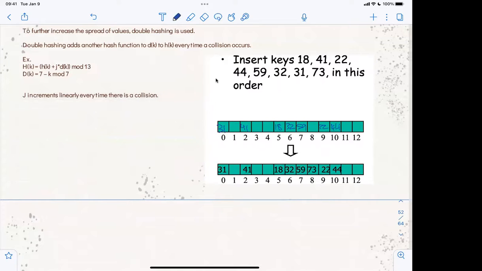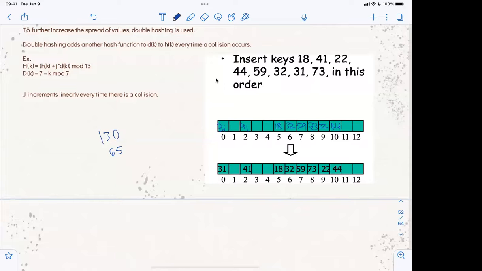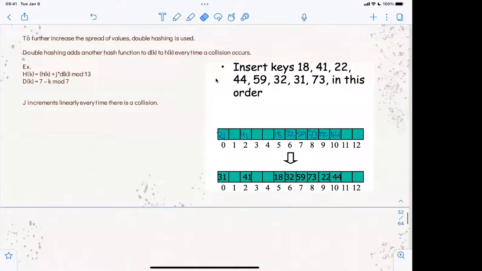Then finally, with the value of 73, so 73 mod 13 is 8, and the value of 8 is open. And that's secondary or double hash.